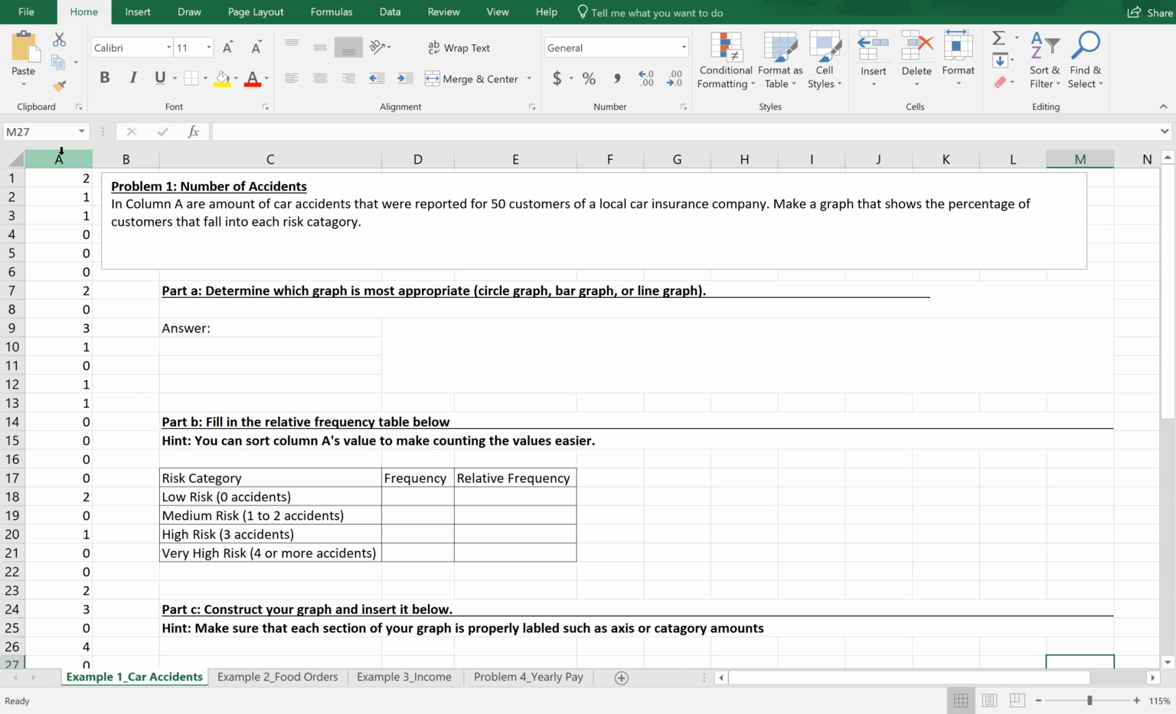So for this example and for the Excel assignment that you'll be submitting later, I've broken up this task into 3 parts to assist you to go through it. So the first part, I want you to go ahead and explain which graph would be the most appropriate to display this information, either a circle graph, or often referred to as a pie chart, a bar graph or histogram, or a line graph. Now here, we want to talk about risk categories.